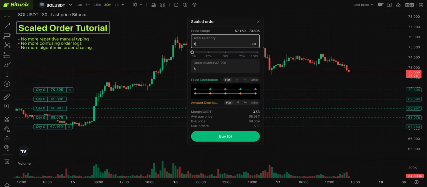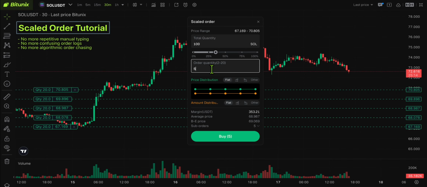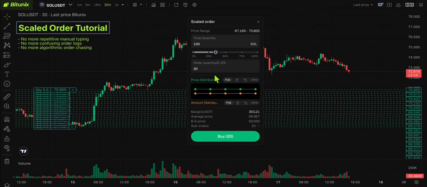In the panel, enter your total investment amount for this position. You can also use the percentage slider below it to quickly allocate a portion of your available balance. Moving down the panel, look at Order Quantity. This is where you decide how many sub-orders you want to split your position into. You can choose anywhere from 2 to 20 sub-orders. If you type something outside this range, the system will automatically fix it for you.